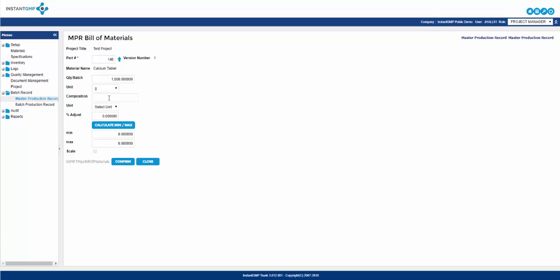Next is composition. Here you can enter the measurement this material will make up in one single dosage unit of the final product. Next you have percent adjustment. This is where you enter the percent error you will allow for the material over the course of one batch. After you enter the value, click on Calculate Min/Max, and this will calculate the min and max values dependent on the percent adjustment value you've entered. If you would prefer to leave it at 0%, then you can manually set the min and max values.